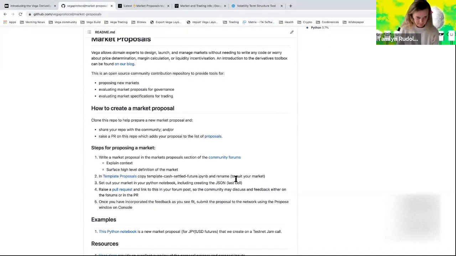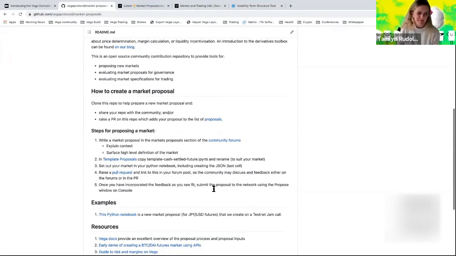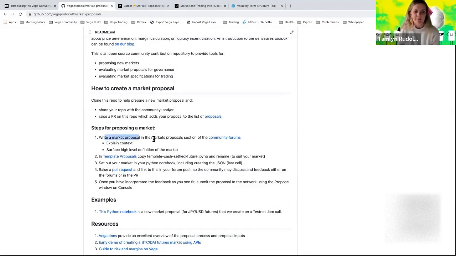We talk about steps for proposing a market. And that's what I'm going to walk through today. So the first step for proposing a market is to write up a market proposal. And we suggest that you do that in the market proposal section of our community forums. And the idea behind this is to explain some context behind the market, why you think that market should be created on Vega, surface some high-level definition of the market. It doesn't have to be fully complete, but this is a place to converse with the community.